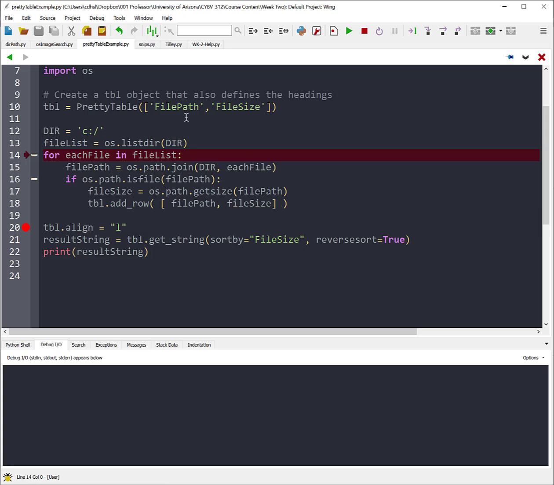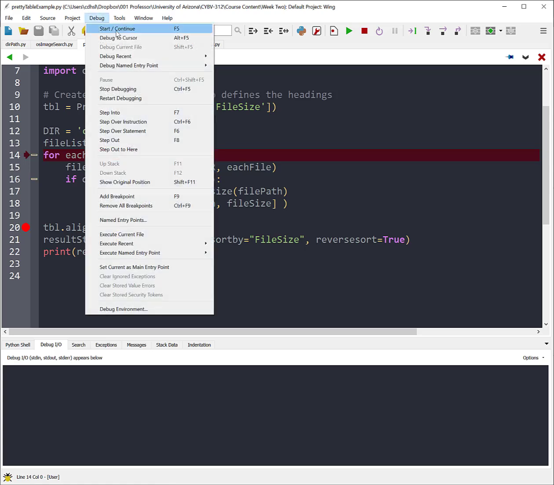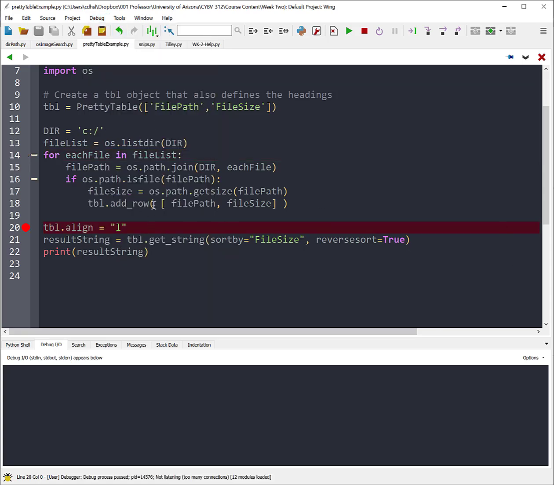So now what I'm going to do is, if you go back to debug, you can always hit the F5 key or just click Start Continue in order to continue the script. Okay, now we've actually added all of the rows to the table that were actual files that were in my root directory.